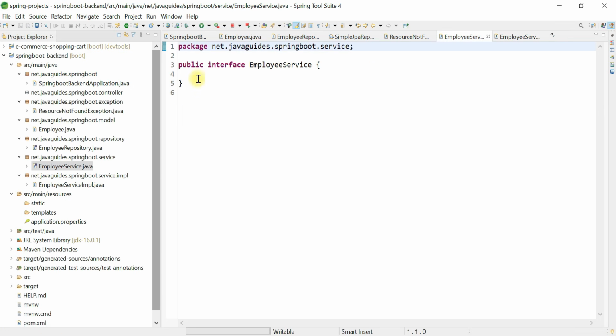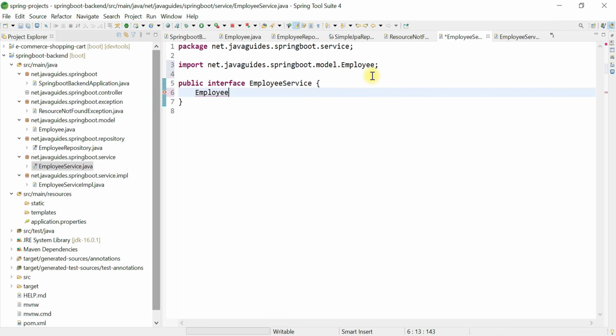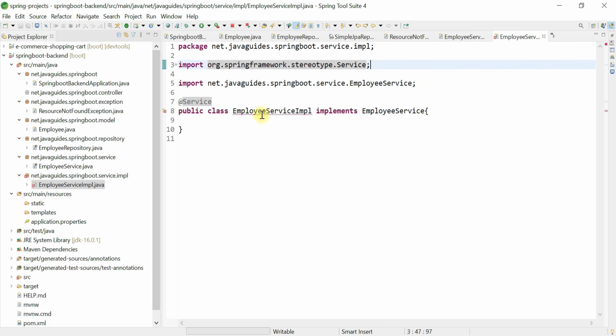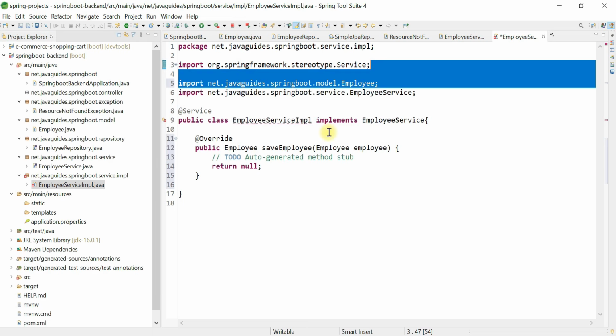Now we're going to define one method, the saveEmployee method. The return type of this method is Employee, the name of the method is saveEmployee, and the argument we're going to pass is an Employee object. Now we have defined the method in the EmployeeService interface. Now we are going to implement this method in the EmployeeServiceImpl class. So go ahead and click on add unimplemented methods.